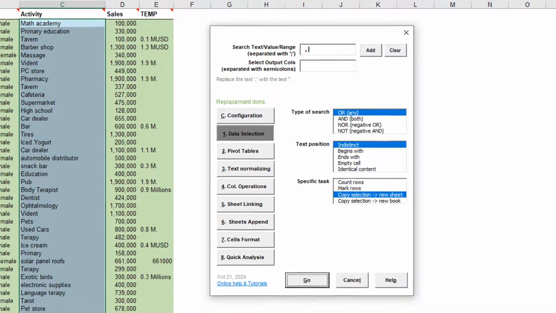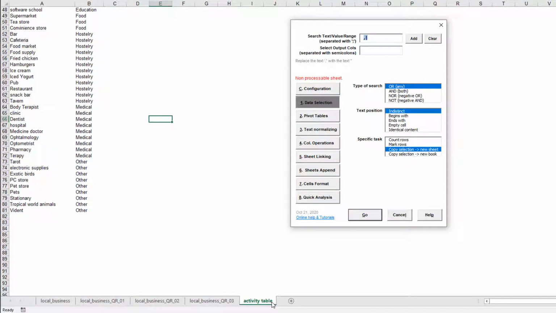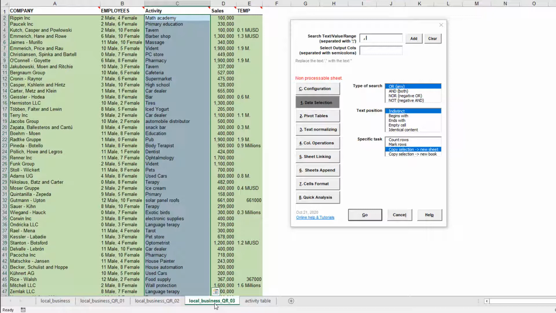Now we can apply an activity normalization table, which has been prepared in an adjacent sheet. Once applied, all the different activities will be grouped into 9 categories. These types of normalization tables can be easily constructed with QuickRows. We will load the equivalent category by linking both tables.